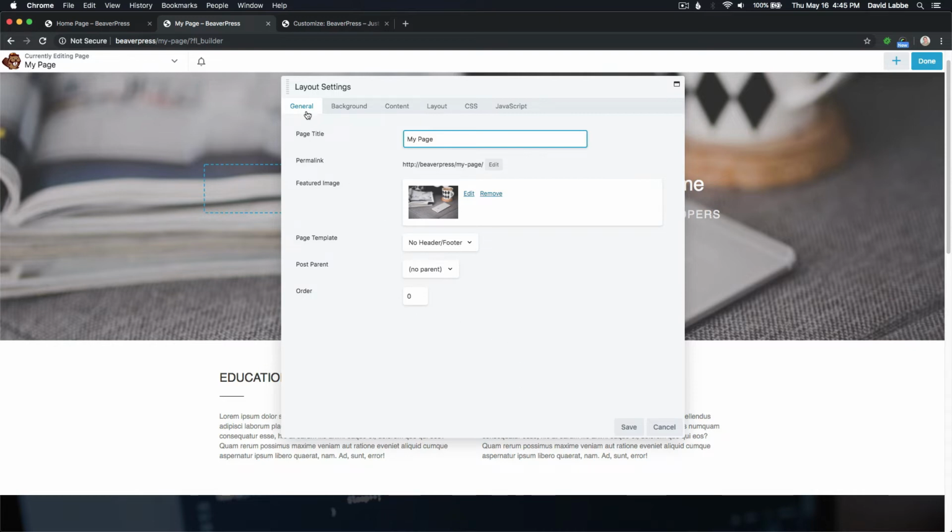So now that we are done pretty much with the general tab, let's move on to these other tabs. And I call these the styling tabs. So let's get started.